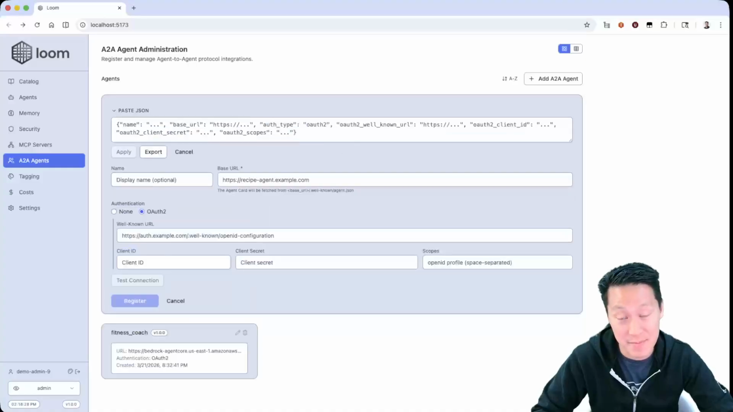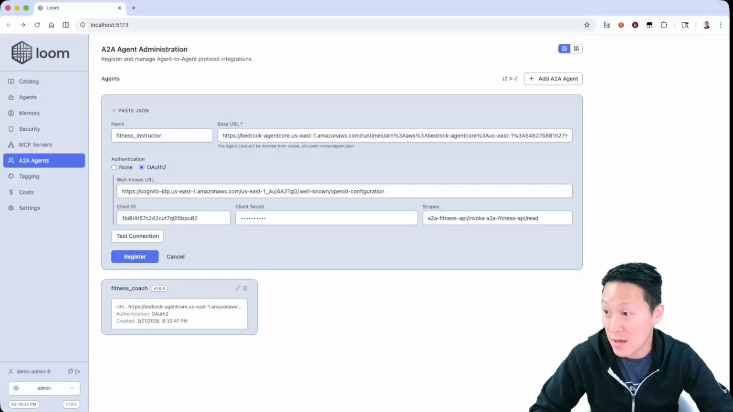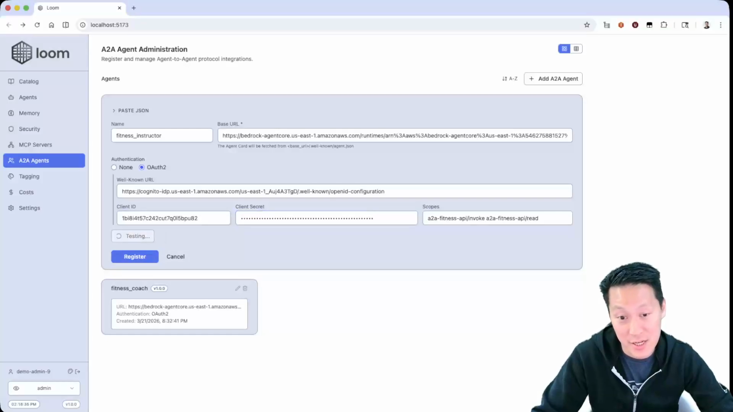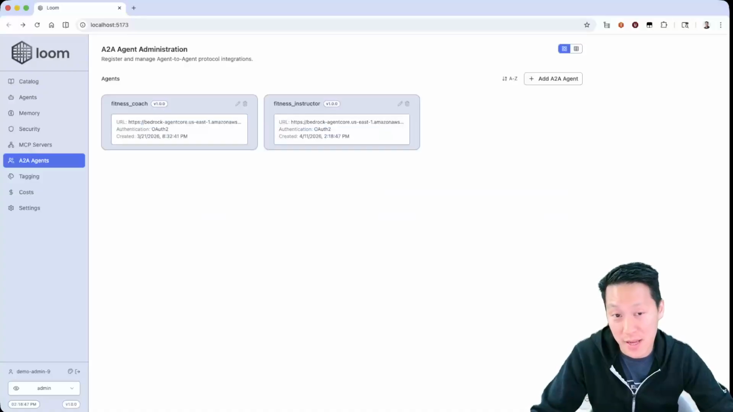Again, it's very similar to MCP. Again, I've redacted the client secret. I'll hit apply. I'll actually apply the actual client secret and then test that connection. And then I'll go ahead and register. Okay, so this is similar to MCP and A2A, and this is the way to configure Loom to be able to do this. In the future, I do plan to do an integration with some registry capability as well.